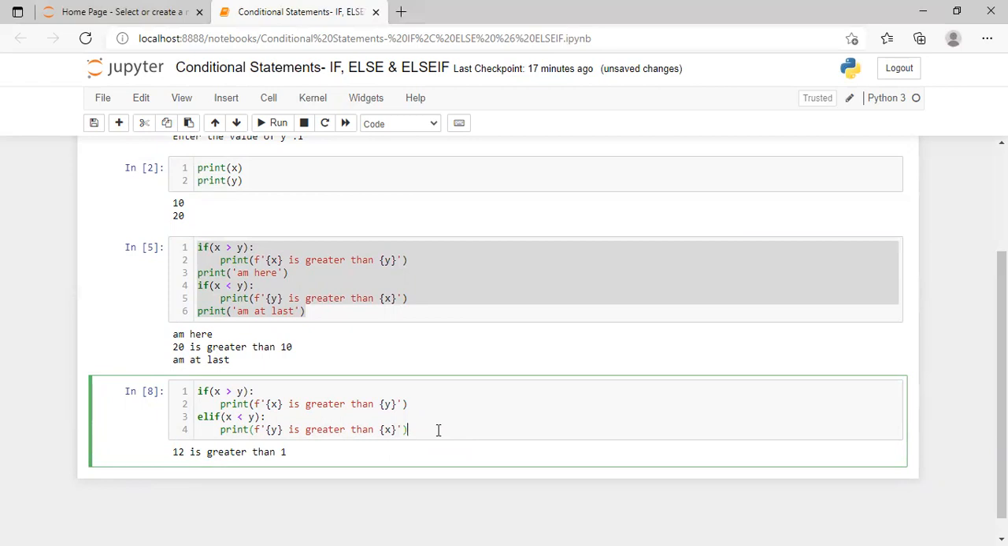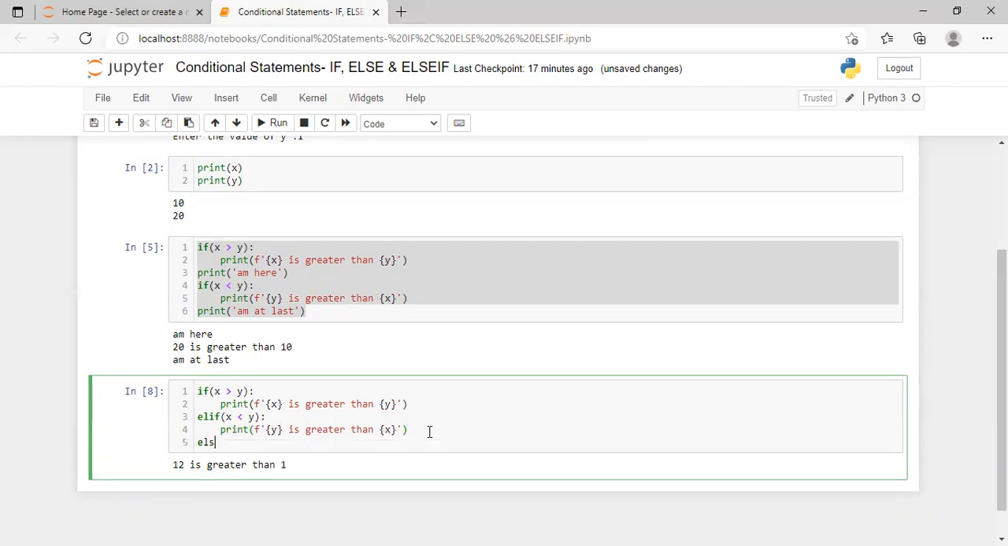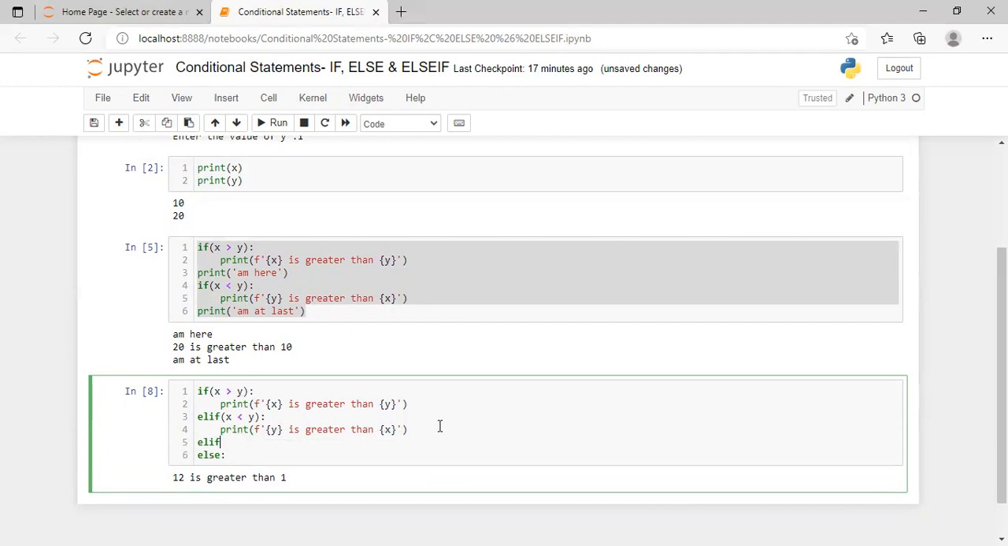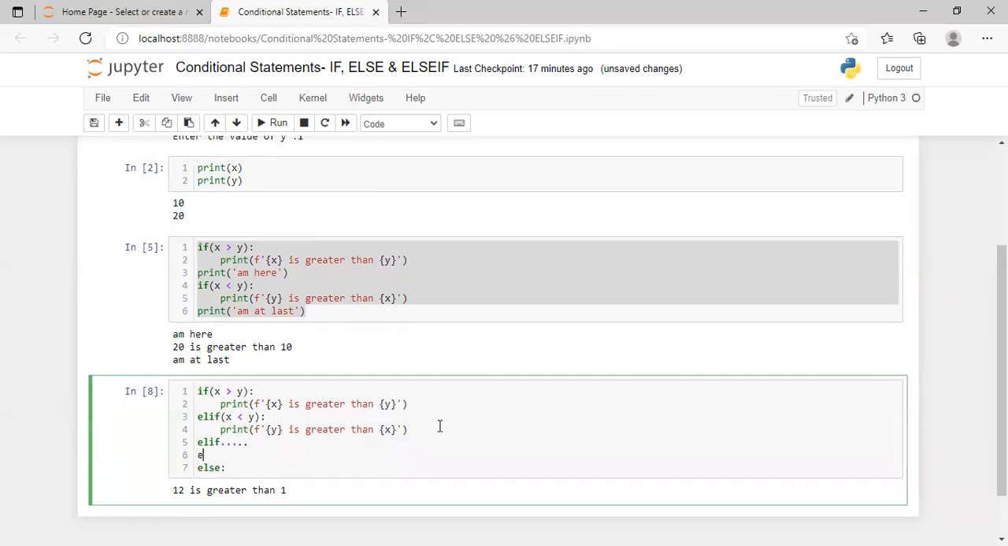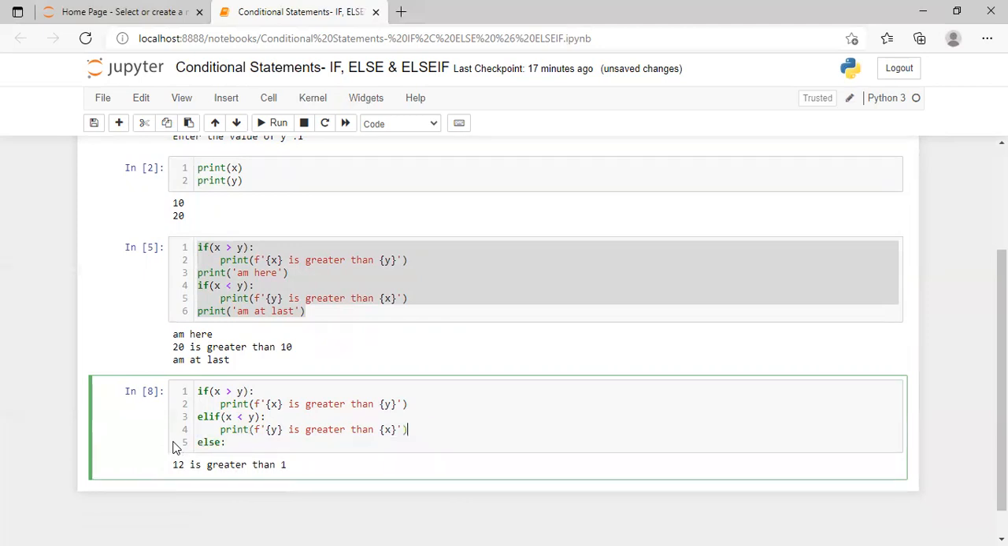But let's say neither x is greater than y, nor is x less than y. So what happens after that? You can have a final condition. Let's say you add multiple conditions, say 5 to 10 conditions, in your conditional statements, and then those conditions do not turn out true. What will happen after that? At the end, you can have an optional statement.